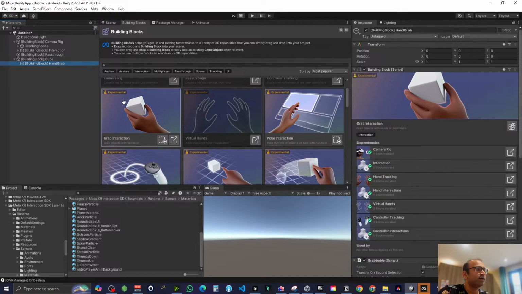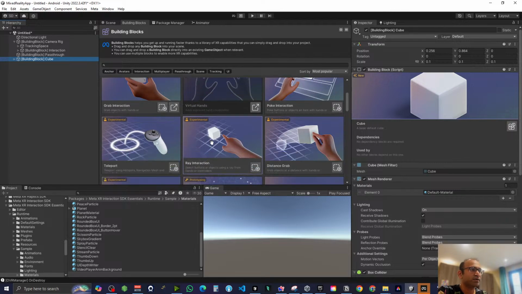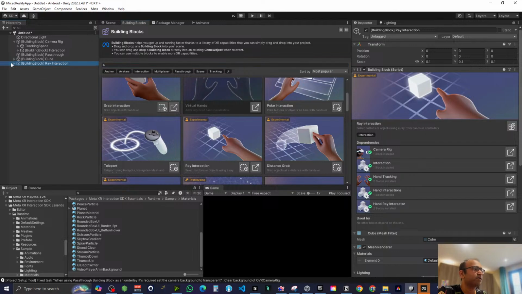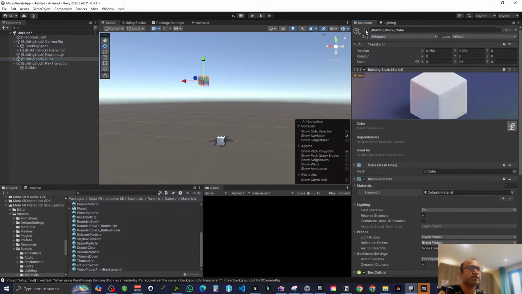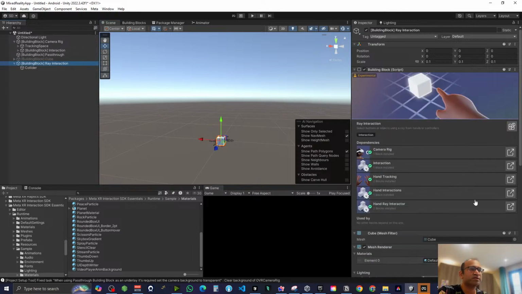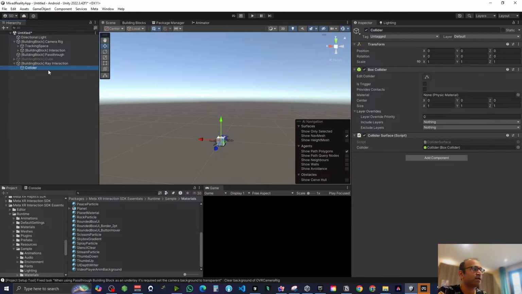So in this way, we can add the hand grab interaction. Now let's have a different interaction in the scene. Let's have a ray interaction. If I click ray interaction, now there is a different cube added here. So we'll just hide the earlier cube and we will use this ray interaction. In the ray interaction, there is a ray interactable instead of grab interactable, and there is a thing called collider surface.